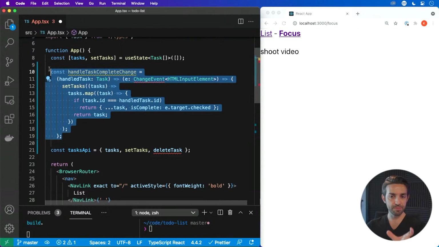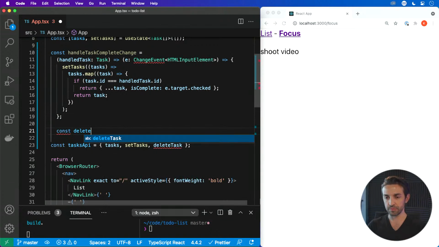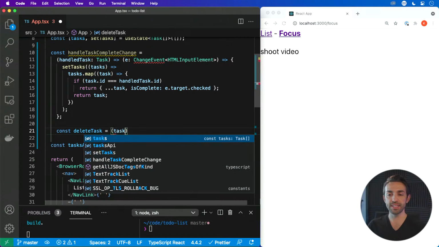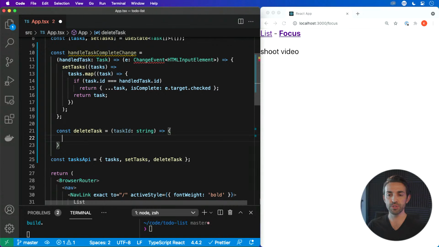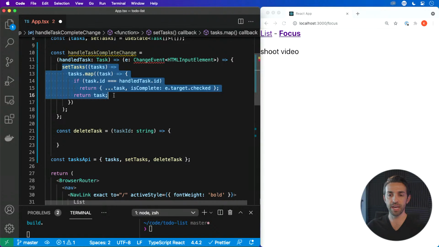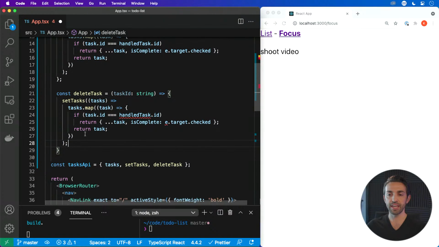In fact, I'm gonna keep this here so you can see what we're doing, and I'm gonna create a new function for this. So new function called delete task. What we're going to do is we're going to pass in the task ID that we want to delete. This is going to be a string because our nano IDs are strings. We're not going to return anything specific here. So what we're going to do now is utilize this set tasks mapping logic that we created up here and map through our tasks.